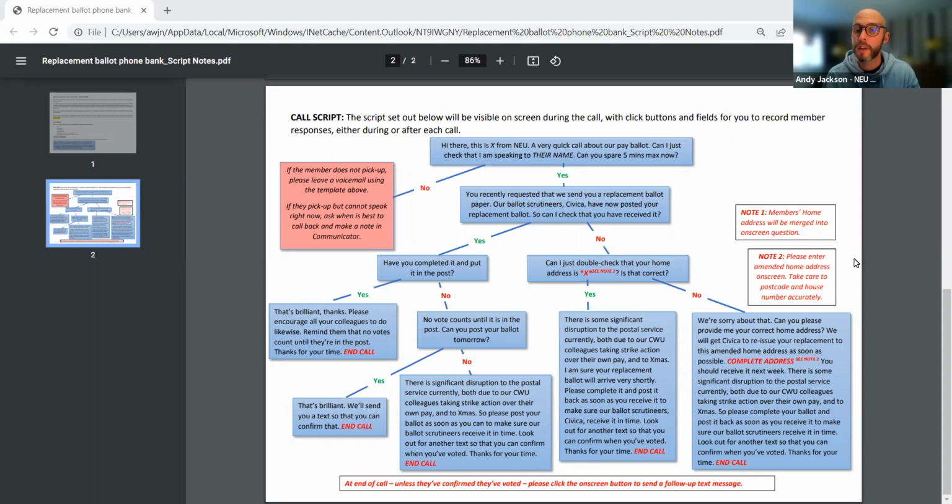You'll have this script on the PDF so you can read it, familiarize yourself with it. If it doesn't feel quite right to you and you want to amend it, feel free to do so. You go with whatever works best. So that's it. Each call should take no more than a minute or two. And by the end of this process, we'll have thousands more votes and we'll cross that threshold.